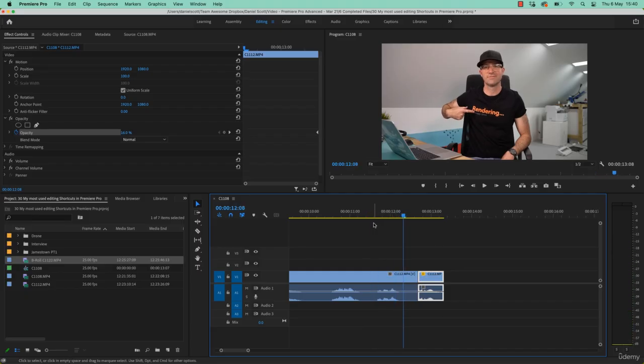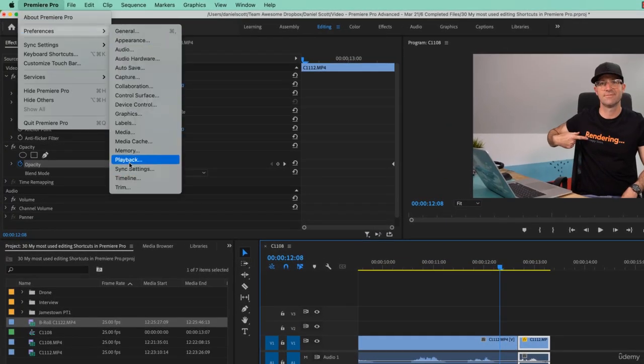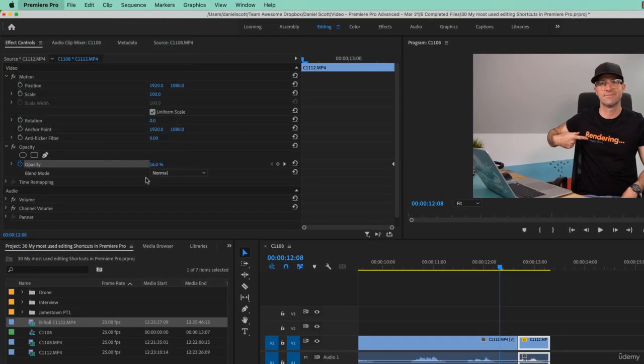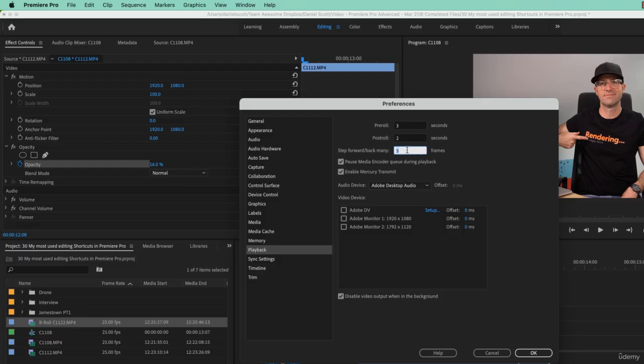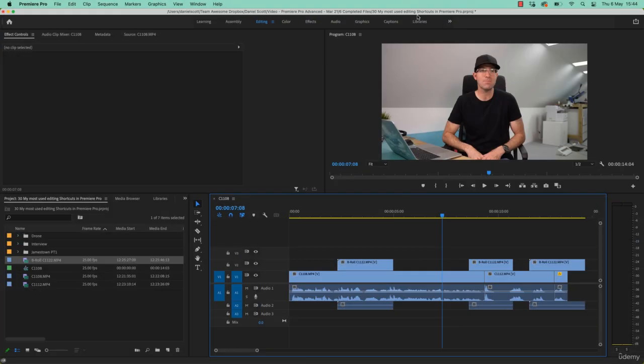If 5 frames for whatever reason is too much or too little, you can go into preferences and change things like that. So in preferences, playback, you can see there 5 frames. You might go 30 frames or 50 frames or whatever makes sense for your workflow and the kind of content that you're creating. All right, I'm happy with 5. Next shortcut.